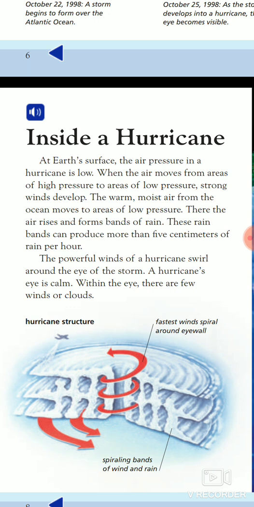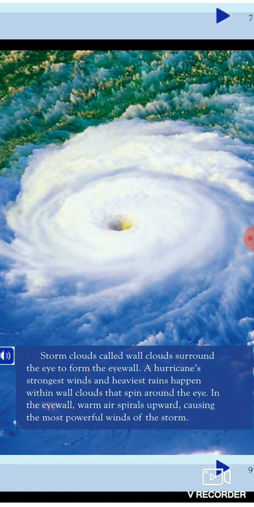The powerful winds of a hurricane go around the eye of the storm. A hurricane's eye is calm. Within the eye, there are few winds or clouds. Storm clouds, called wall clouds, surround the eye to form the eye wall. A hurricane's strongest winds and heaviest rain happen within wall clouds that spin around the eye. In the eye walls, warm air spirals upward, causing the most powerful winds of the storm.